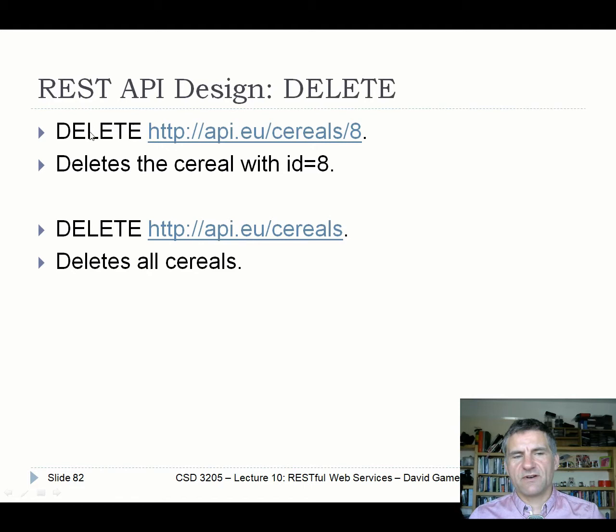And then DELETE's easy. If I want to delete a serial with a particular ID, then I send a DELETE message to serials/8. And if I want to delete all the serials, you might want to be a little careful with how your REST API handles this. But that's the sensible way of deleting all serials: send a DELETE message to serials.